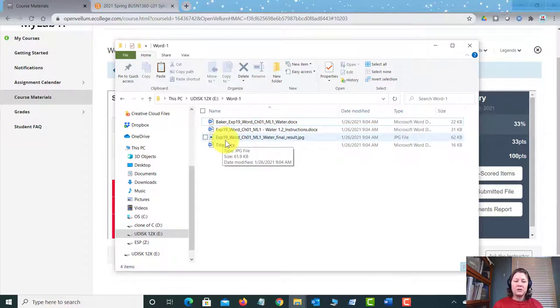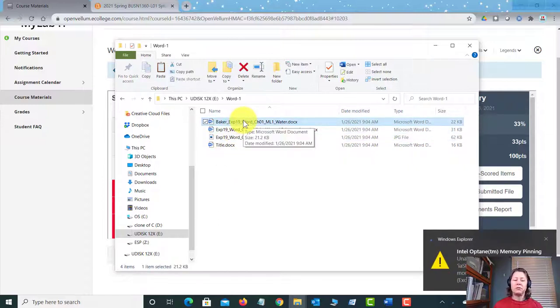Okay, so this is a fresh file. It's newly downloaded, and I've done no work in it, and I'm going to go ahead and just double click to open it.